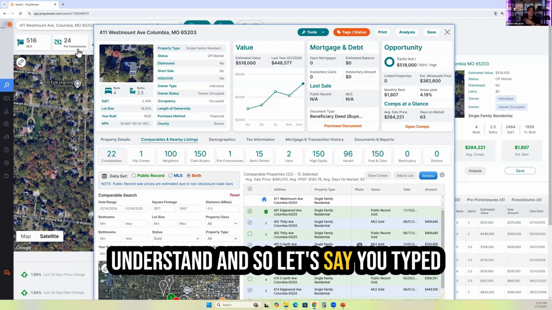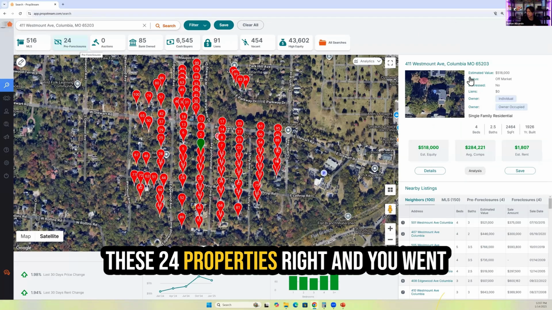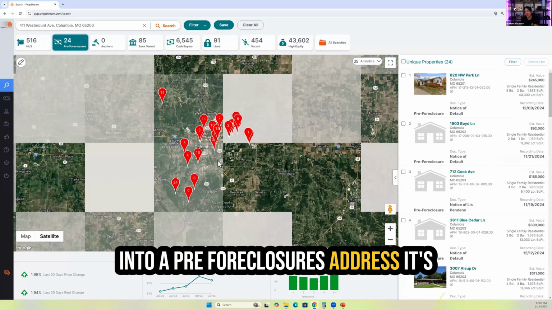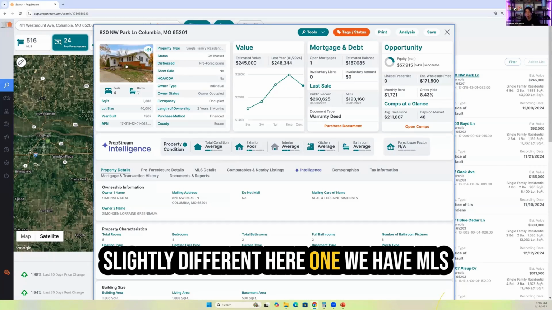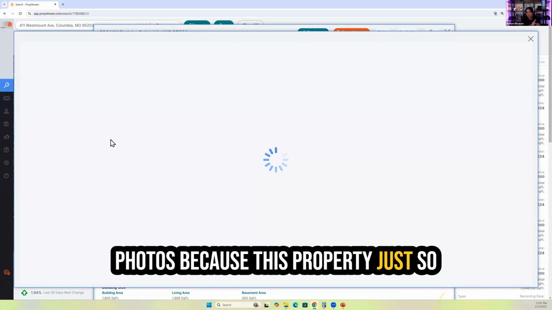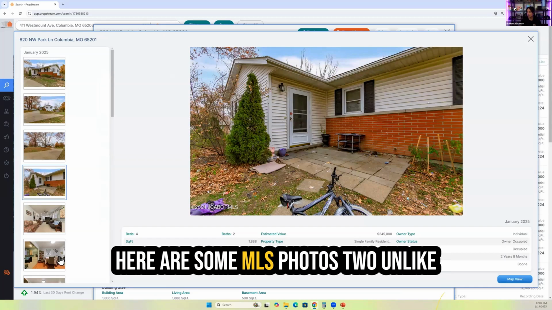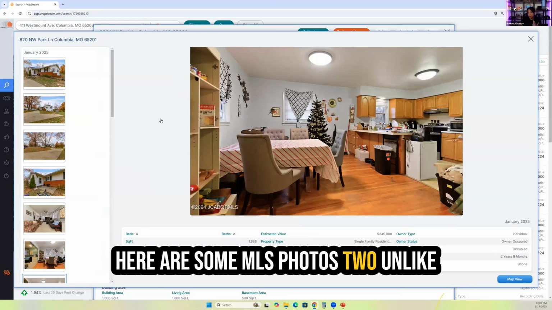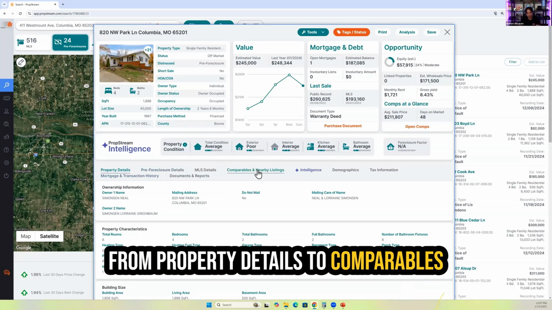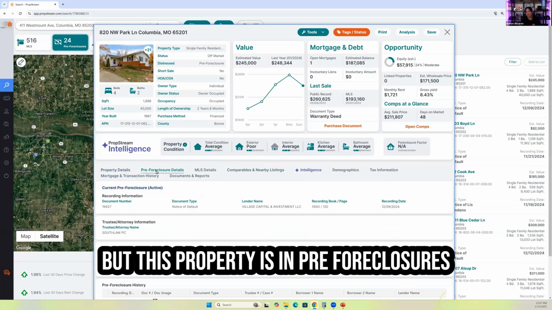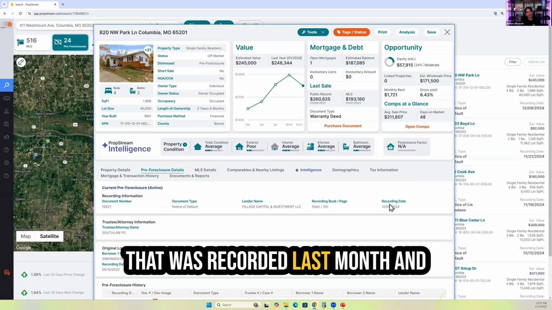And so let's say you typed in a pre-foreclosure address, like one of these 24 properties, right? And you went into a pre-foreclosure address, it's going to look the same, but things are slightly different here. One, we have MLS photos because this property just so happens to be on the market as well. It looks like it was listed this month, and here are some MLS photos. Two, unlike the property we were on before, it went from property details to comparables, but this property is in pre-foreclosure, so we get to see that notice of default that was recorded last month.